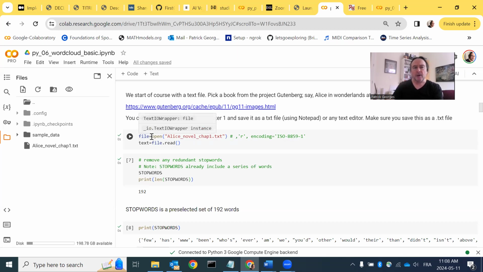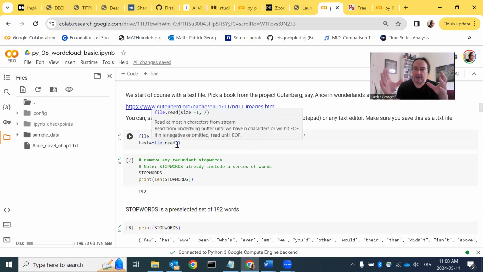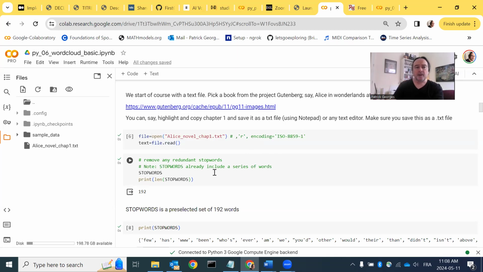Once the stream of text is open, you ask Python to read it and to assign this to a new variable that I call text. So it means that now your computer is reading the text, or is ready to read the text, if you want.